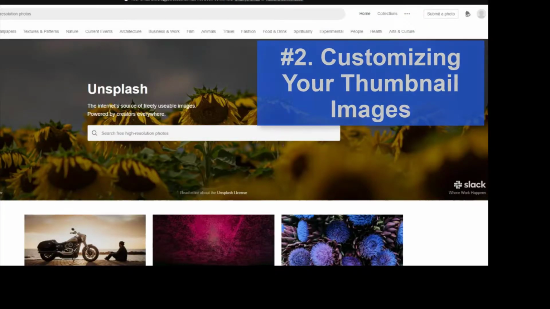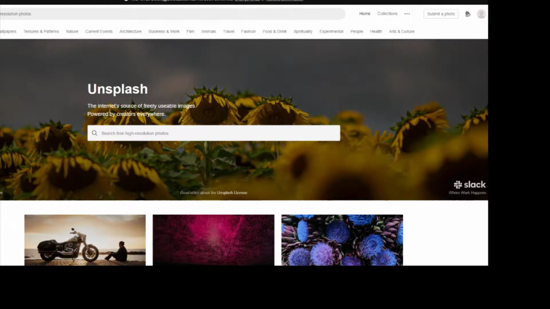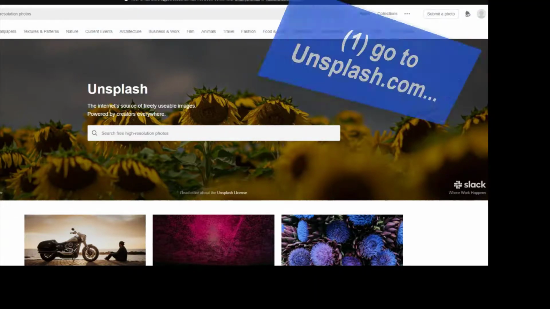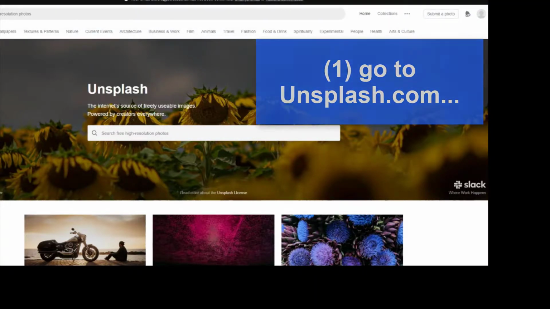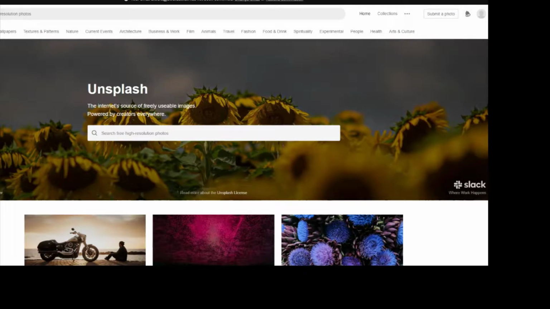Item 2, customizing your thumbnail images. Now firstly, go to unsplash.com and choose an appropriate image to download onto your computer. Now as an example, I'm going to choose a picture of a smiling woman to show on my thumbnail images. So this is what you do.